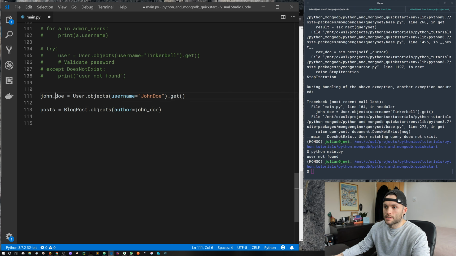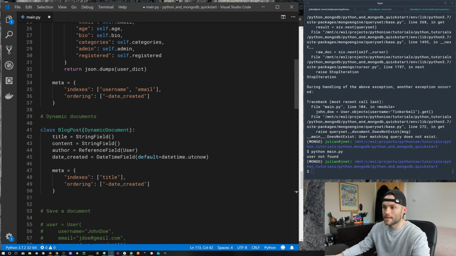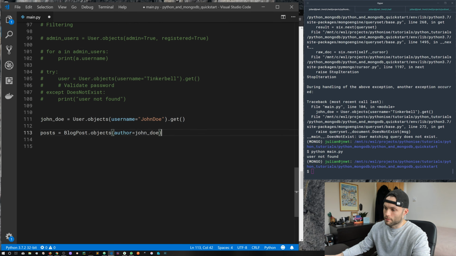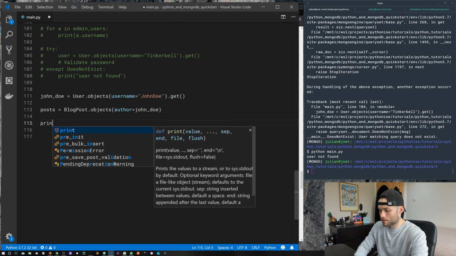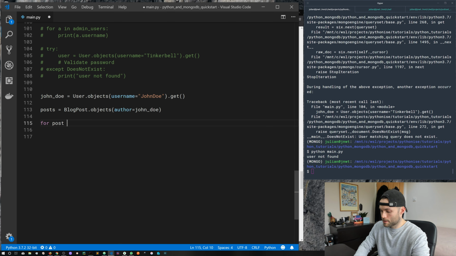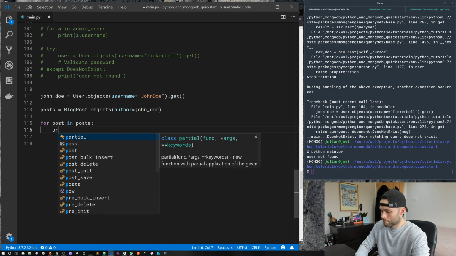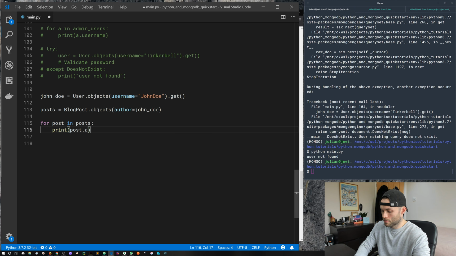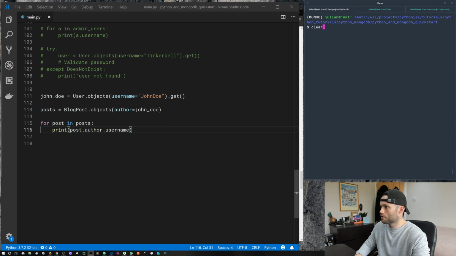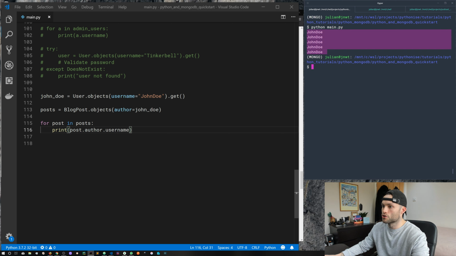And because we've set this John Doe variable here as an actual document, what we're doing is essentially just passing in a document here. And because we've got our author field set as a reference field, it's going to work. So let's go ahead and do for post in posts, print post.author.username. Let me clear the terminal and run this. And there we go, we can see all of the posts that were authored by John Doe.